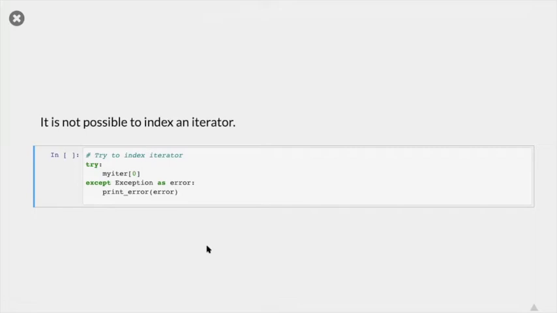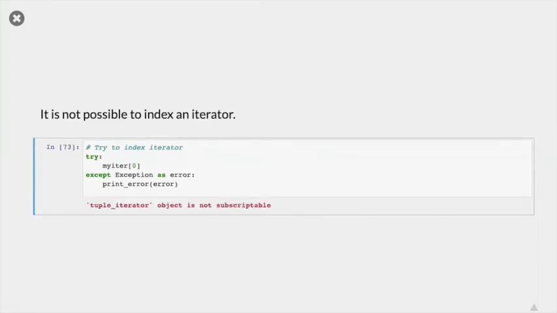If I print the iterator, it tells me it's an iterator. Can I index the iterator? So can I get the first element from my iterator? The answer is no, right? It's not an indexable object.